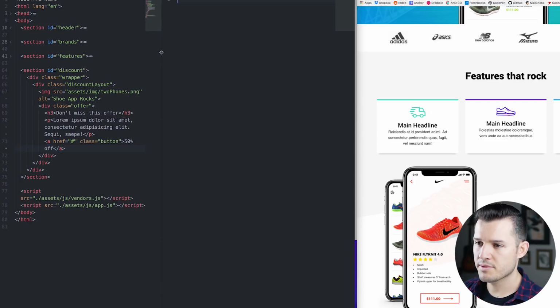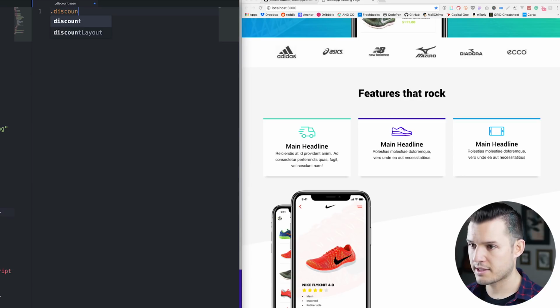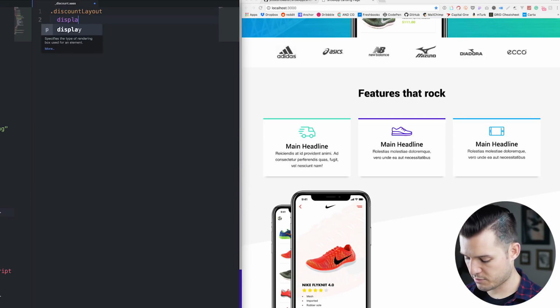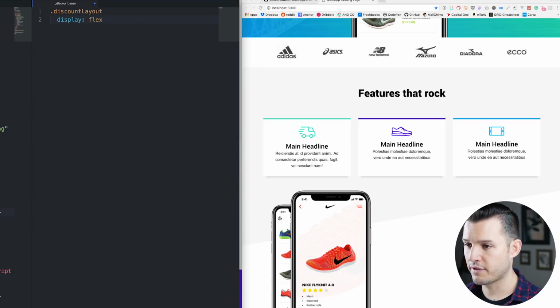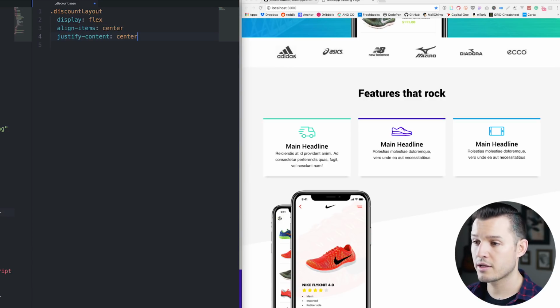I'm just gonna move my tabs over so I can see my CSS a little bit better, and let's bump up the size so it's even a little bit more clear. First thing we wanna do is affect that div with the class of discount layout. So we're gonna do a little bit of work there. First thing is probably, let's display flex. We're gonna add in 2 CSS properties specific to flexbox that are gonna help us balance the content within this container. So first one, we're going to align items to the center, and then we're gonna justify content to the center.